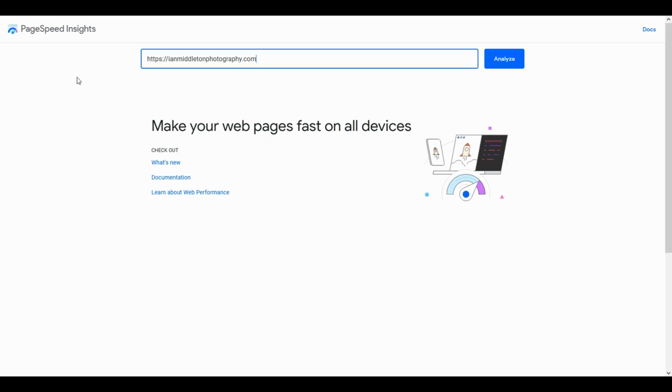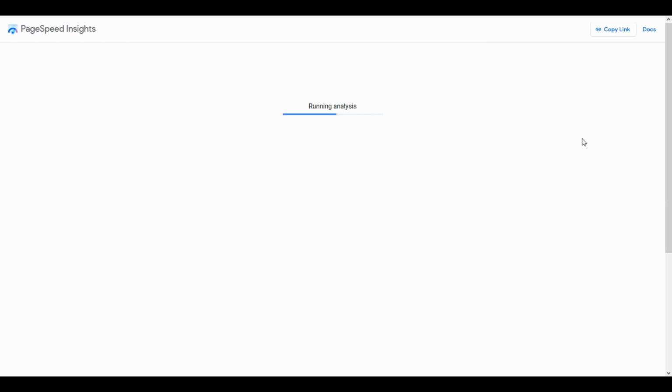But anyway, with all of that set, I mentioned a caching plugin. I've got no caching plugin turned on at the moment. Everything's turned off. So let's check the speed of my website with the caching plugin turned off. We simply put the website in, click Analyze, and let the PageSpeed Insights website do its work.